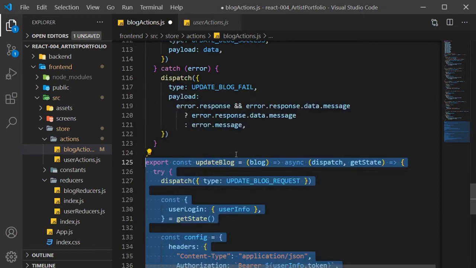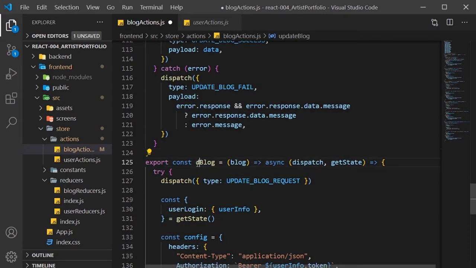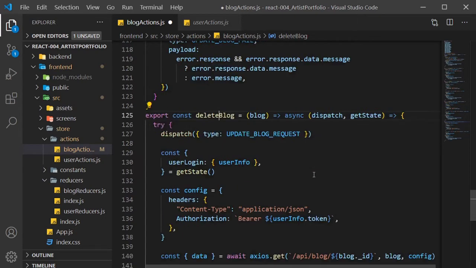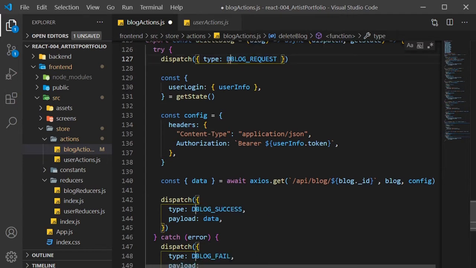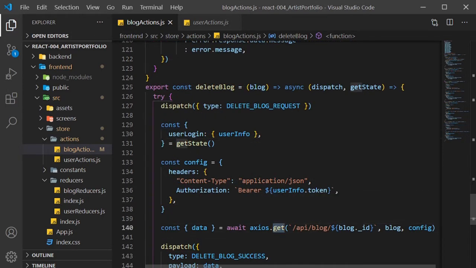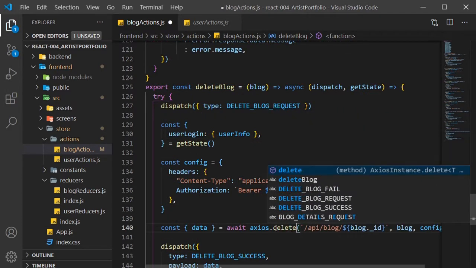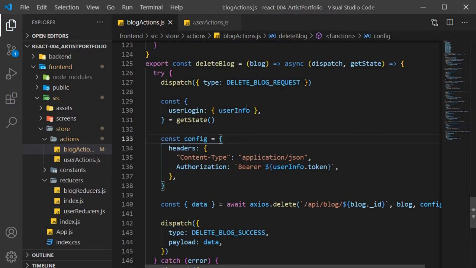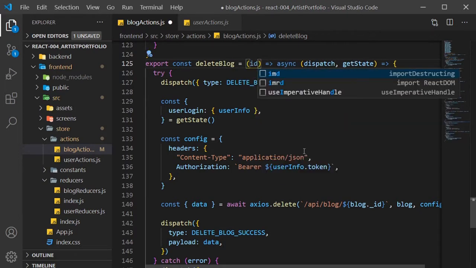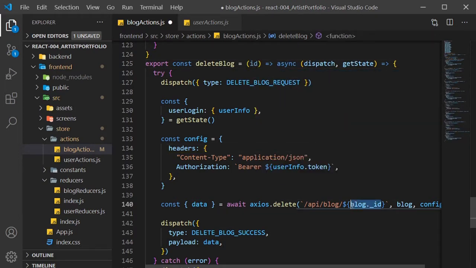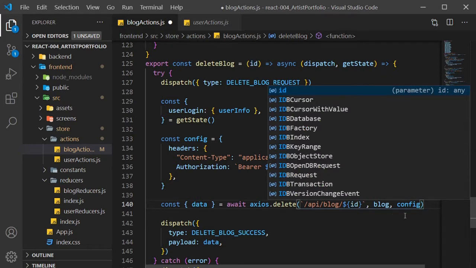So let's get started. Inside of the blogactions.js file, we need to make another action. Copy down the update blog action, rename the constant to delete blog, highlight each dispatch type, then rename them to delete blog request, success, and fail. Switch the Axios request type to a delete request. For the action parameters, we'll pass in ID. Now in the route for our delete request, we'll pass in our ID. Get rid of the blog info we were sending with our update request.